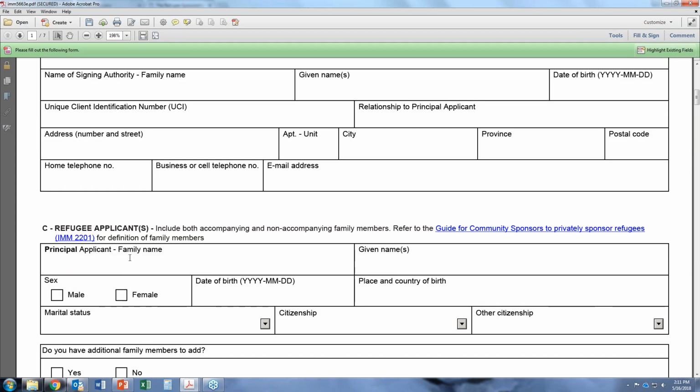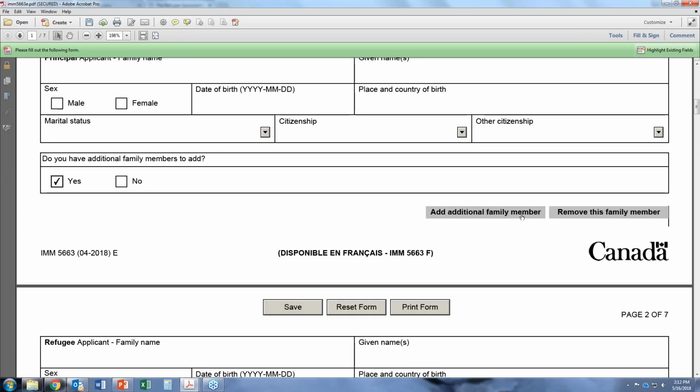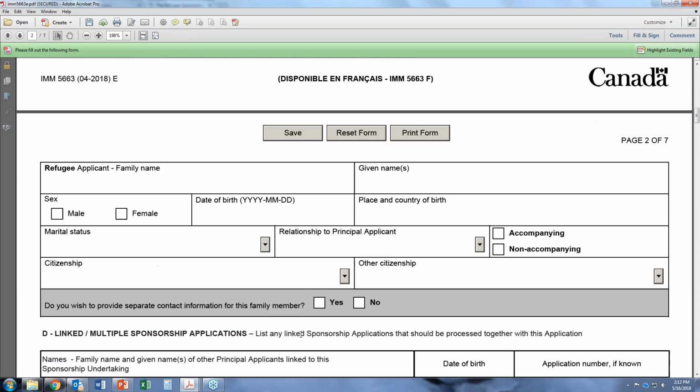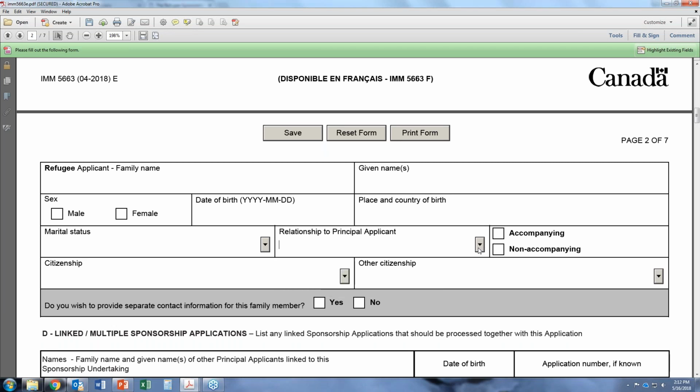Section C is the same, so you list the contact details and biodata of the principal applicant. It has the same entry fields for additional family members. You can add or remove them. It allows you to include the separate contact information for family members, as well as indicating whether they're accompanying or non-accompanying, as well as specifying the relationship to the principal applicant.